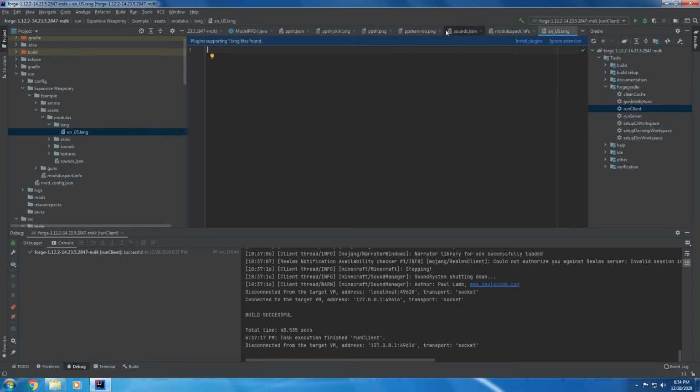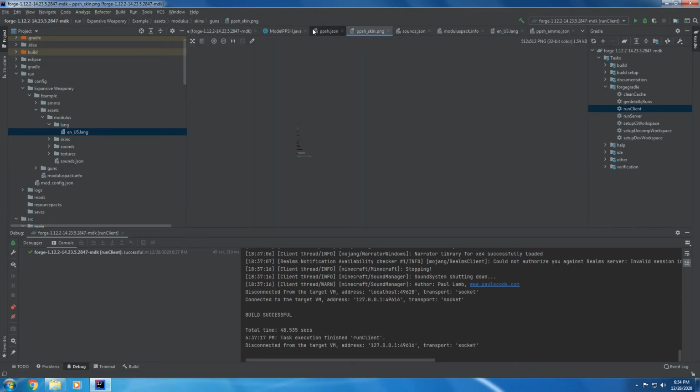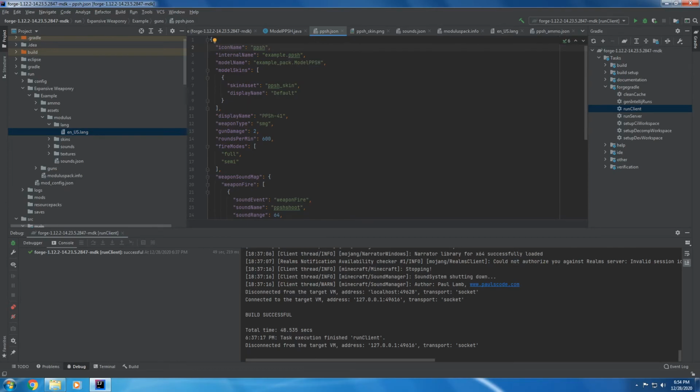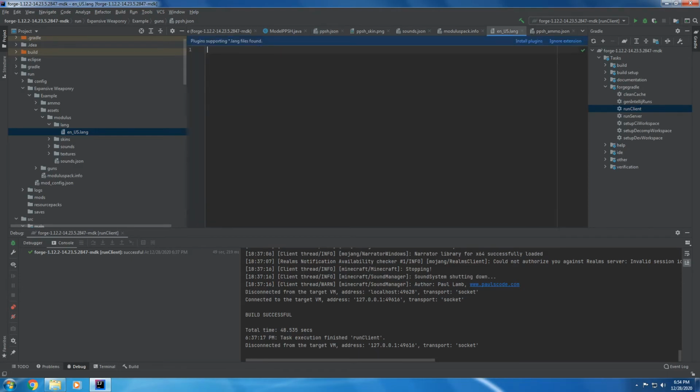Now in here we can define our names. So if we go inside of our ppsh.json file, we have our internal name. So we copy this, we go here and we enter item.example.ppsh and we add .name equals ppsh41. Now we have to do the same for our ammo in order for this to be properly localized. We copy the internal name, we add .name equals ppsh41 ammo.